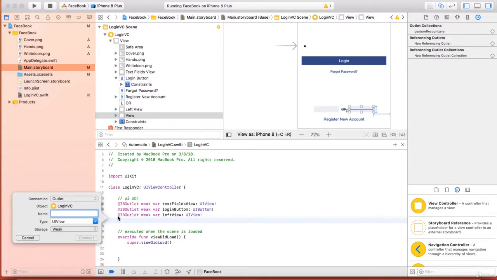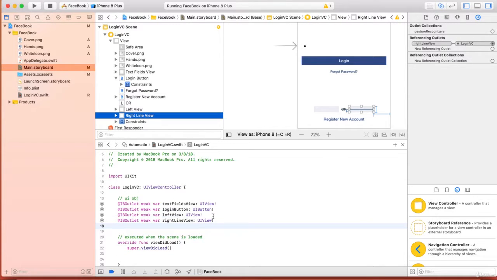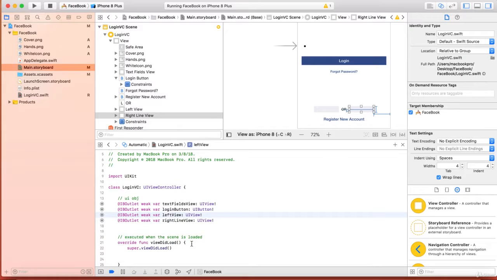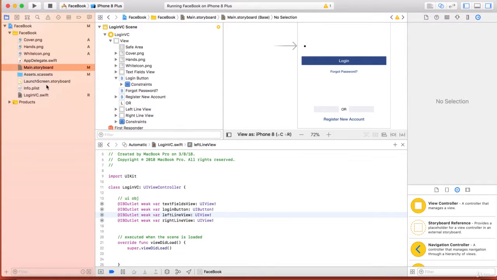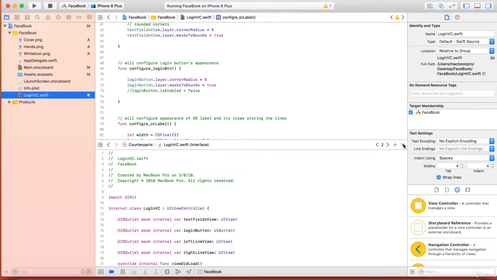Oh, I think the right idea will be to call it right line view. So we will rename it left line view. Once you renamed it, it will lose its connection. You can select here plus and drag it to this left line. Then don't forget to select left line, go to the connections inspector and delete the first connection which we have created. Again, select the left line view, go to the connection inspector and delete the previous one.